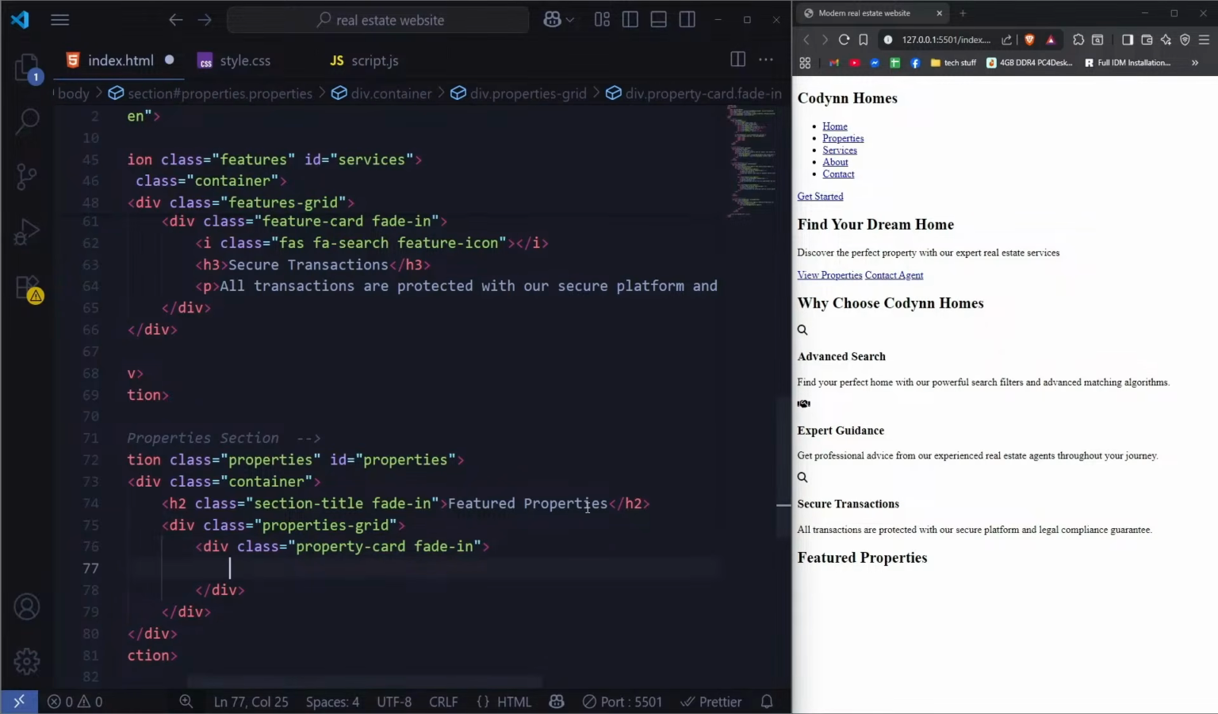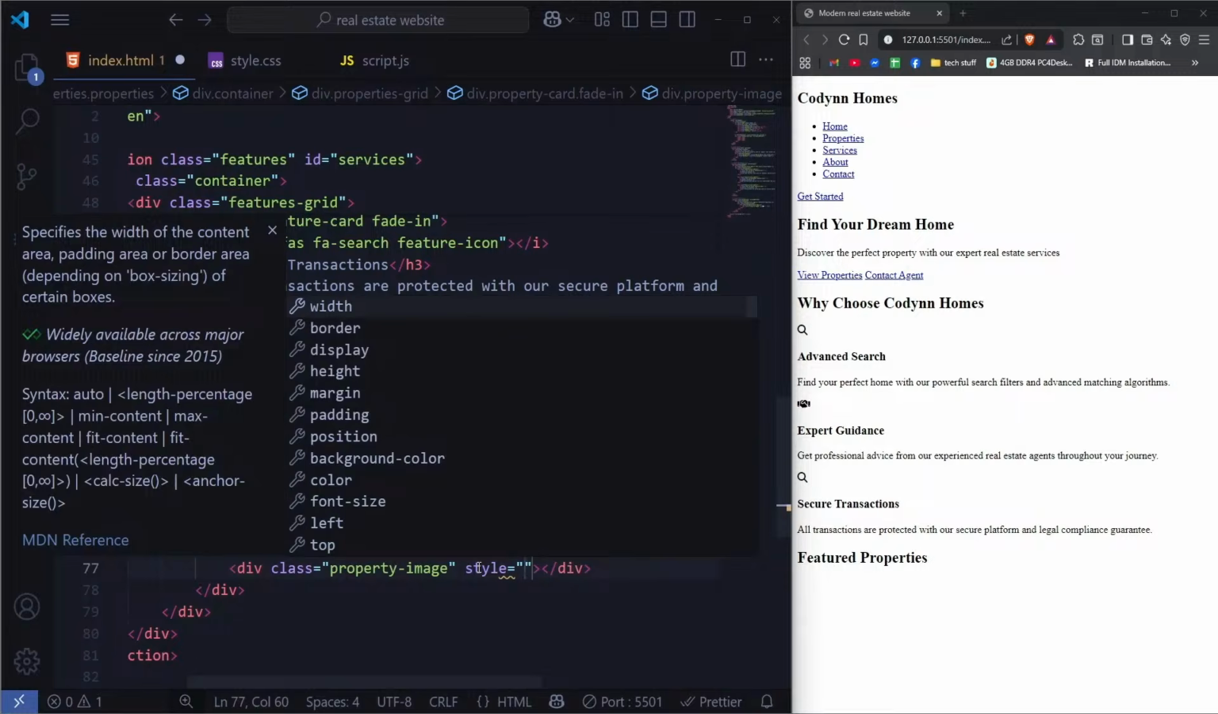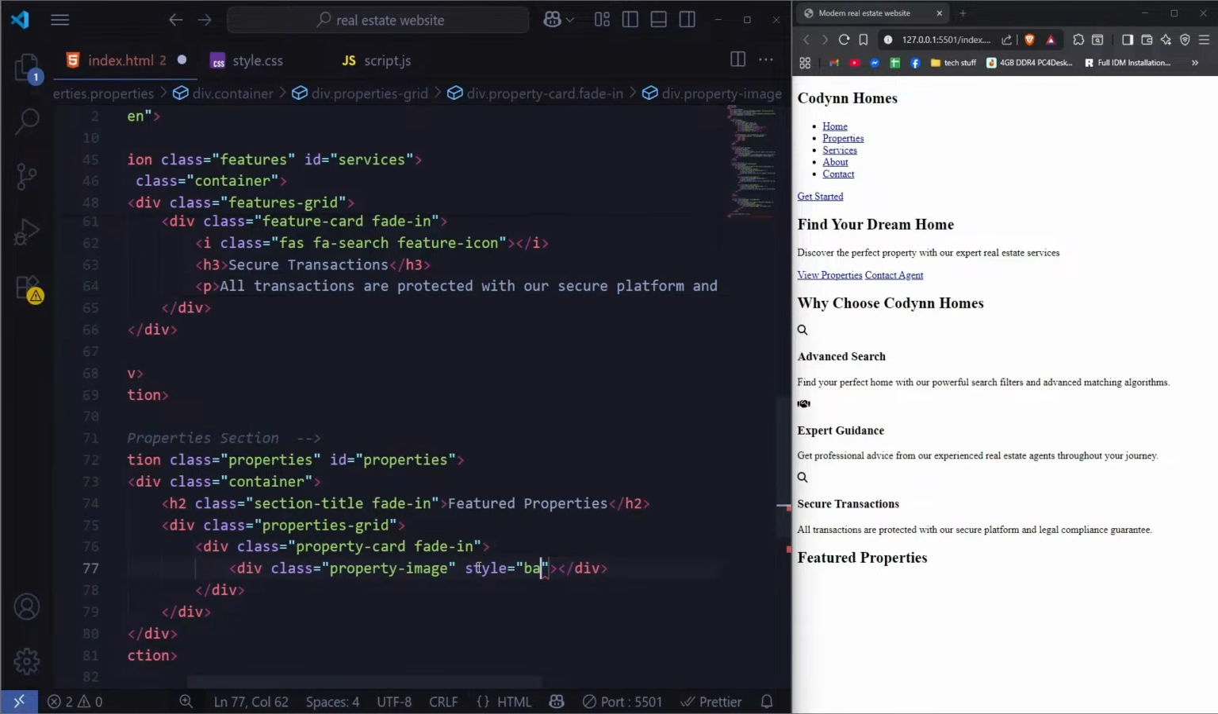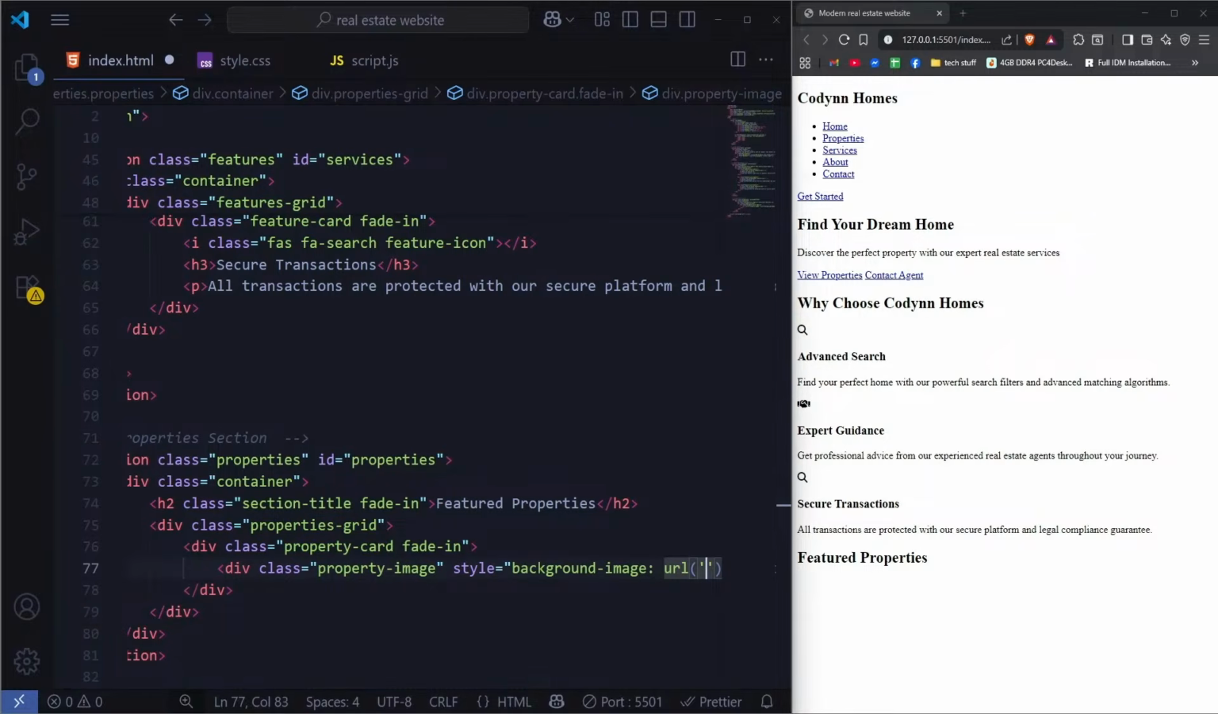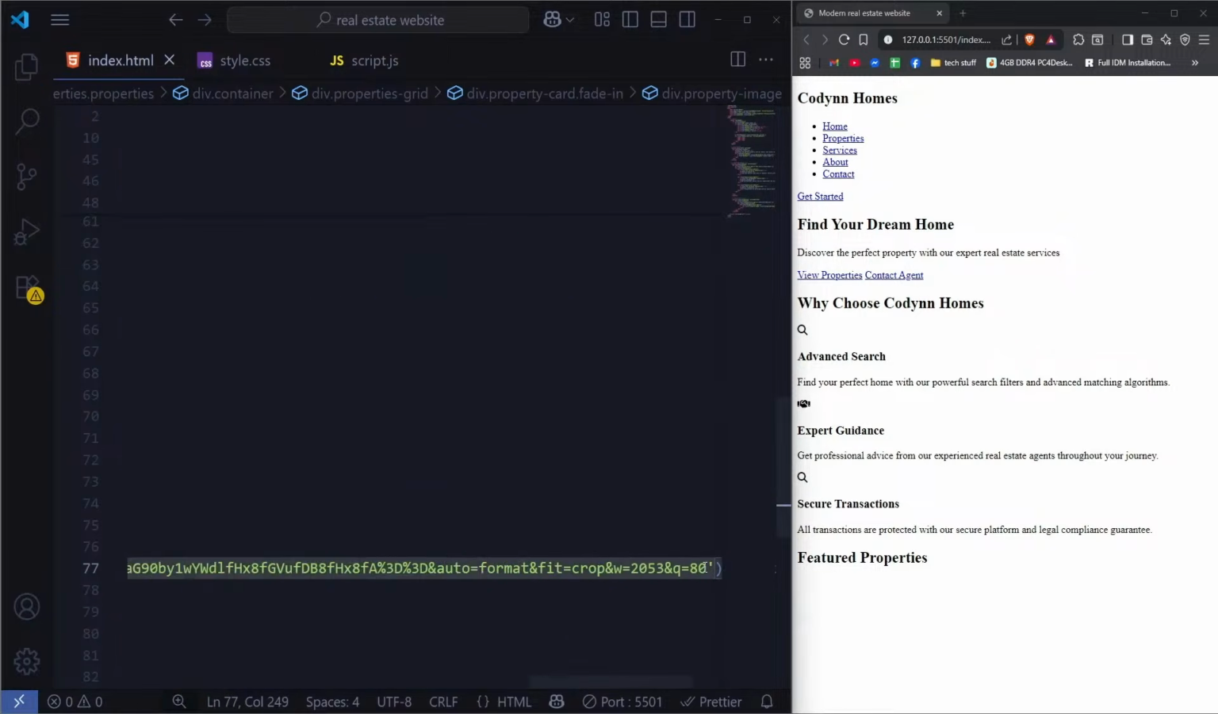So here, the first thing that I need is the property image. So I'm gonna do property image, and I'm just gonna add an inline CSS for the background. So I'm just gonna do style and background image. I'm just gonna use a URL. Again, source code will be in the description if you guys want. So I'm just gonna copy the image URL and paste it right here, like that. That should give me an image.